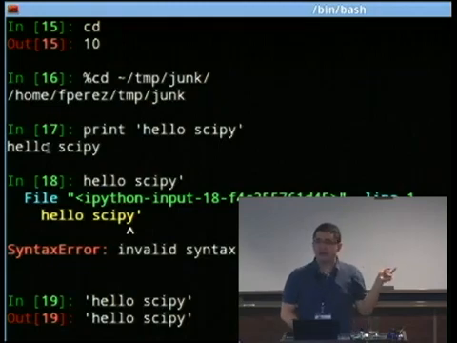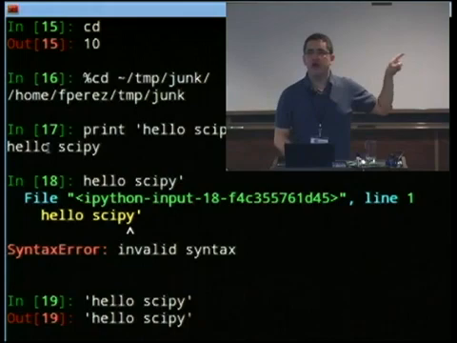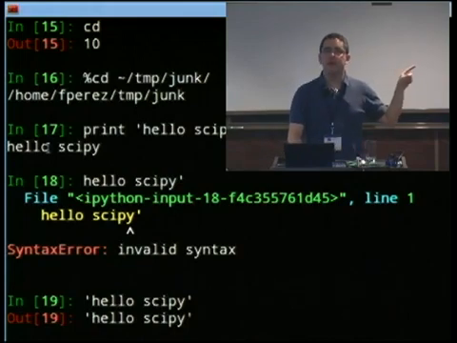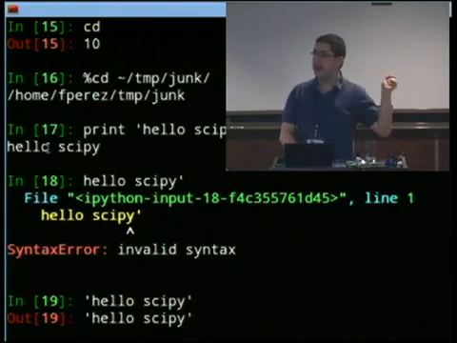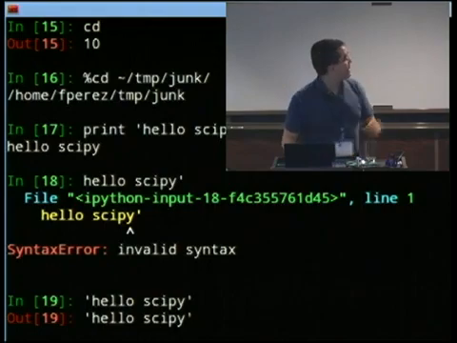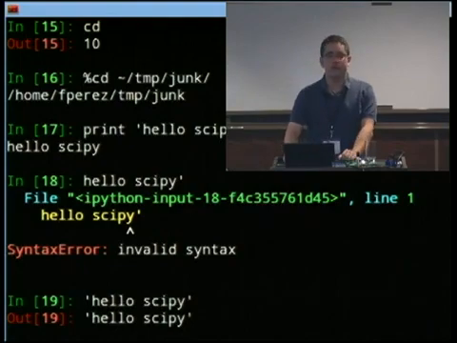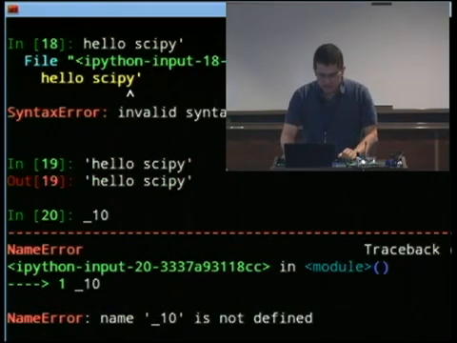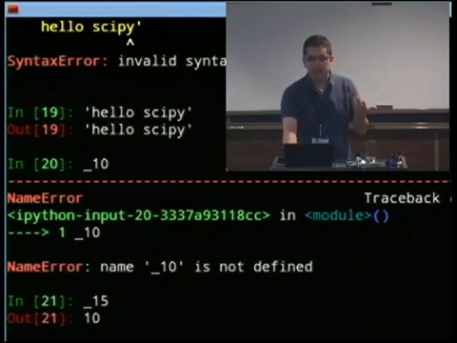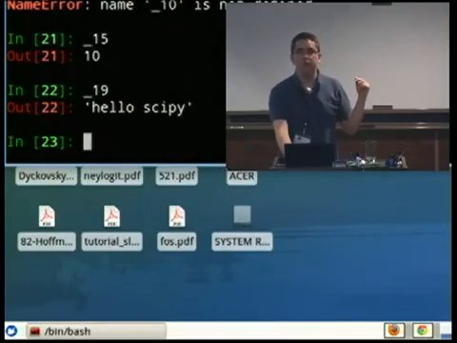In IPython, we make that very explicit and deliberately so, because those numbers that are there are not just visual cues. Whenever something produces a result, a variable is automatically created for you with that number, prepended with an underscore. So for example, if I want the output 15, I can type prepended just with an underscore 10, 15, and that's the value 10, right? _19 is the value hello SciPy.